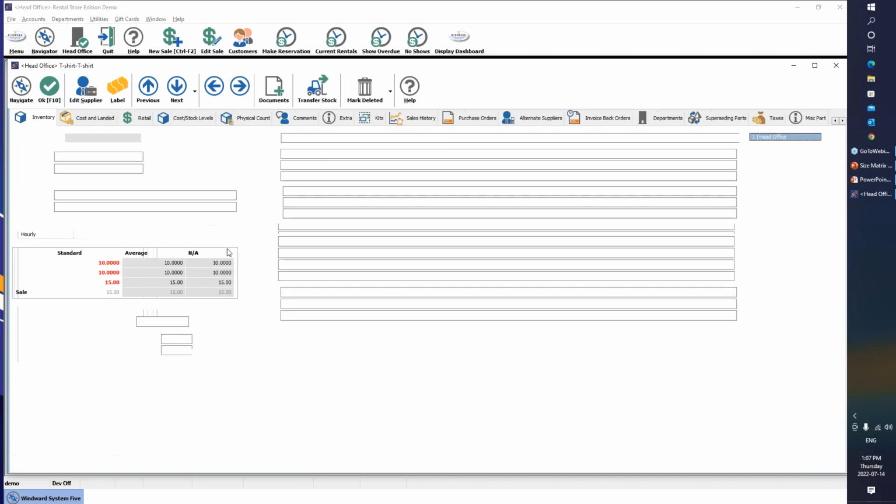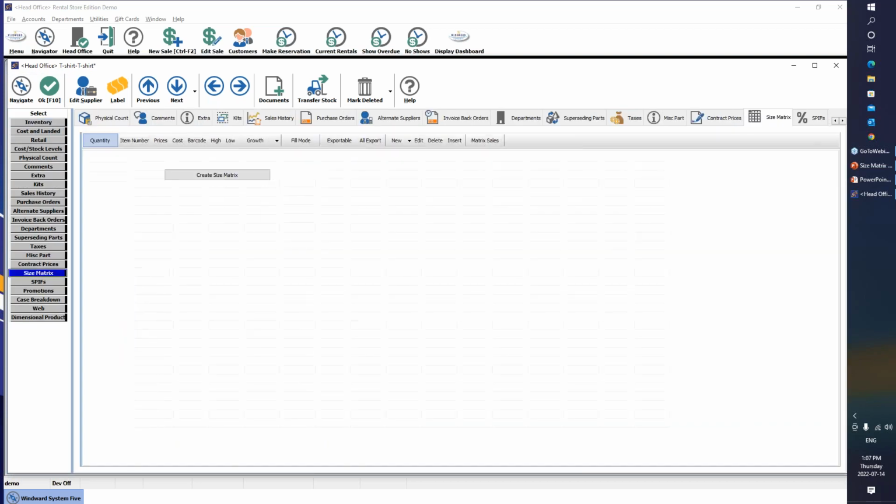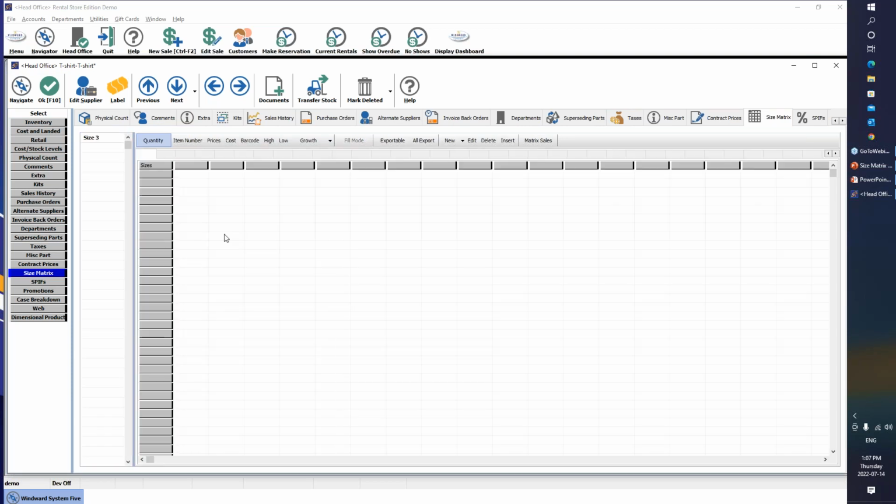All right, so once you're done creating the new part, we will then click on the size matrix on the left side, and then you can see right here the create size matrix button. So you just need to click on this. And as you can see, it created this. We have the left-hand panel, we have the top, and we also have the size 3 right here. So like, let's say this one, sizes, you can actually, as I've said earlier, type in up to 8 characters.